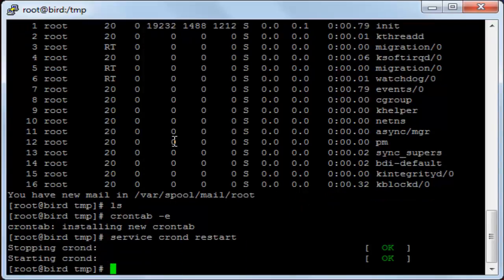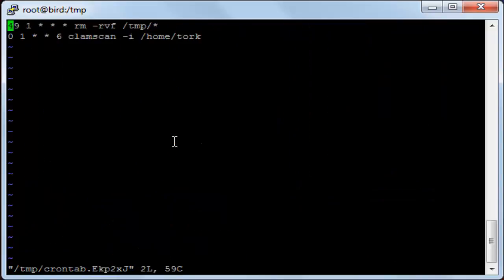Enter. As you see, it has restarted. Now there is another thing in the crontab -e that I would like to show you over here. You can add a command or a cron job in a different way without using all of those 6 fields.